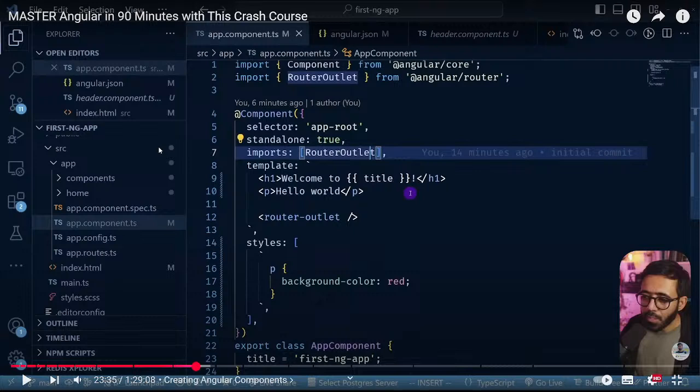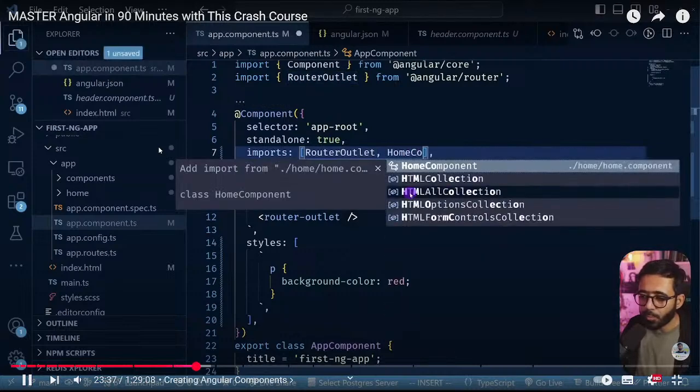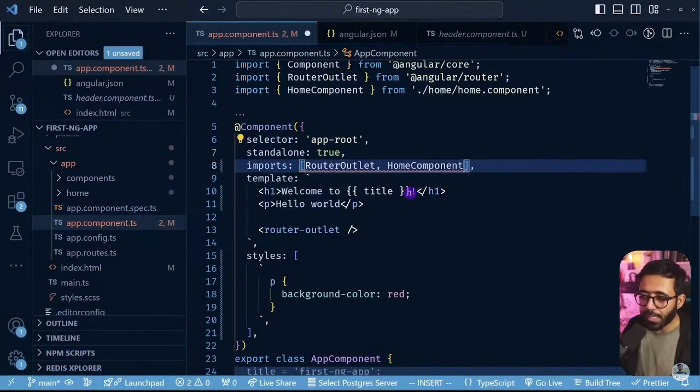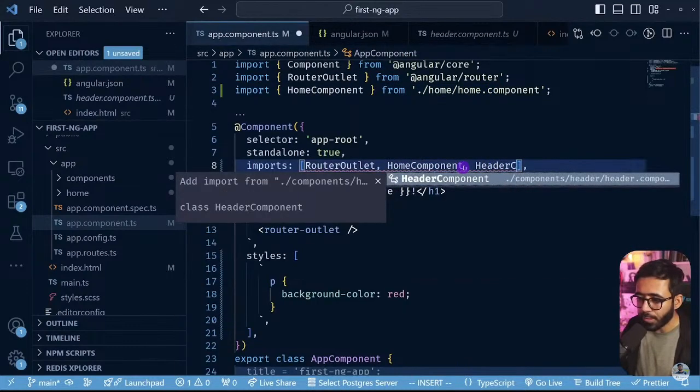That's one thing I learned from the ng format. I'm gonna go and add home component just like this, and I'm gonna hit enter, and it's automatically going to import this. And then I'm also gonna say header component just like this.